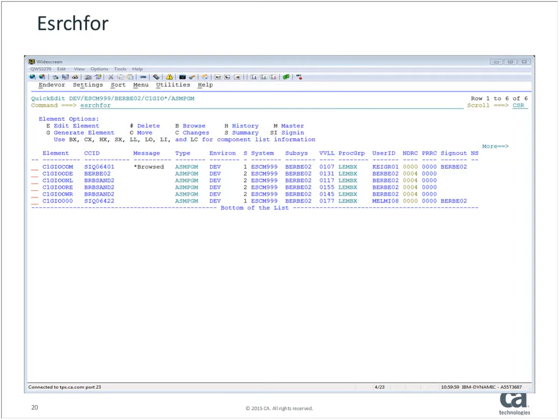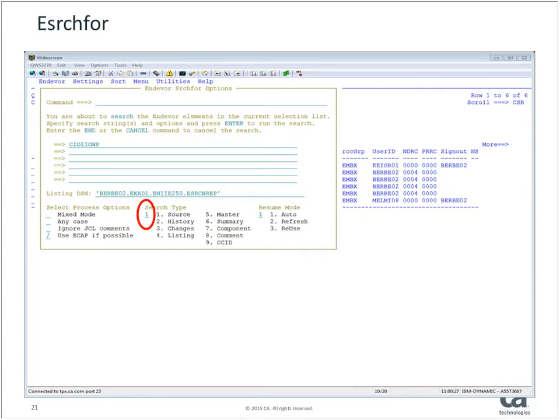So from an element selection list, this is just a view of an inventory location, and I said that these are the only elements that I want to look at this particular time. I want to enter the ESRCHFOR command to find a text string within these elements. When you start this command, it asks you for the text string, and then you can give it options as to what you want it to search for: mixed mode, any case, use concurrent action processing if you want, look for the source, look in the listings. You can also get displays of everything or look for that particular string inside other Endeavor components.